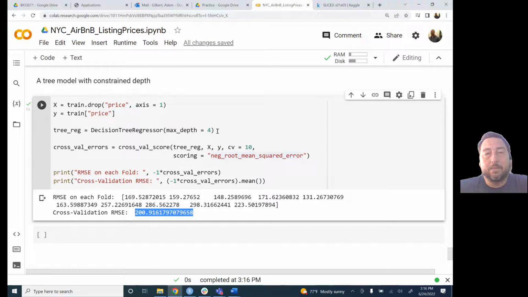A question at this point is, why did you choose a maximum depth of 4? We had no reason to do that. And you're exactly right. So what we can do, and this is a big advantage of cross-validation, is use cross-validation to help us decide what the appropriate depth should be. So watch this.